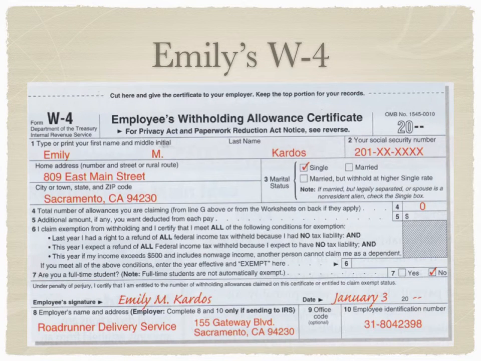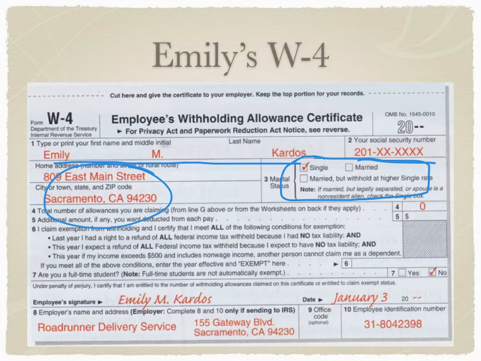So here's what a W-4 would look like. You'll notice at the top that we have a spot for the employee's name, Emily Cardo's social security number, her address on Main Street in Sacramento. There's a question about marital status. Yeah, unfortunately, it is true that the tax withholdings are different if you are single or if you are married. That does make a difference.